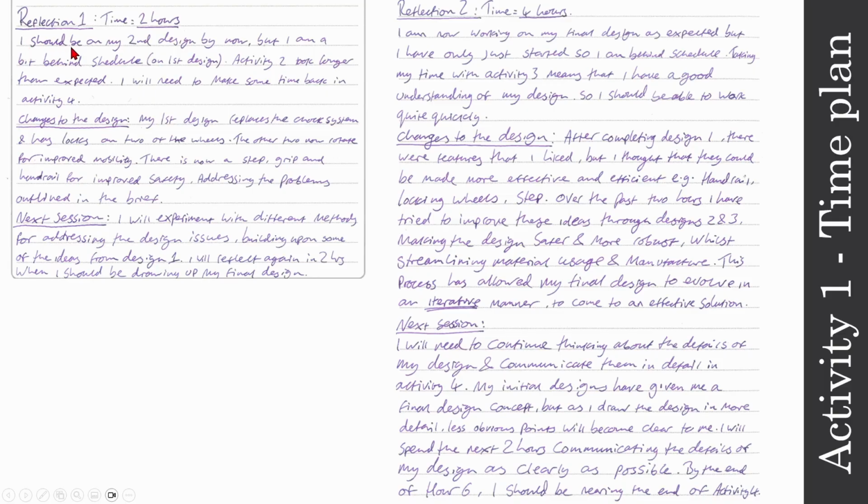I've put, I should be on my second design by now, but I'm a bit behind schedule, in brackets on my first design. Activity 2 took longer than expected. I will need to make some time back in activity 4. Okay, so I've identified where I am, where I should be, and how I'm going to claw that time back. It doesn't take much in terms of writing. I mean, that's like 3 and a bit lines? But it does just sort of set the scene for the reflection going, okay, right, this is where I am, this is where I'm going.